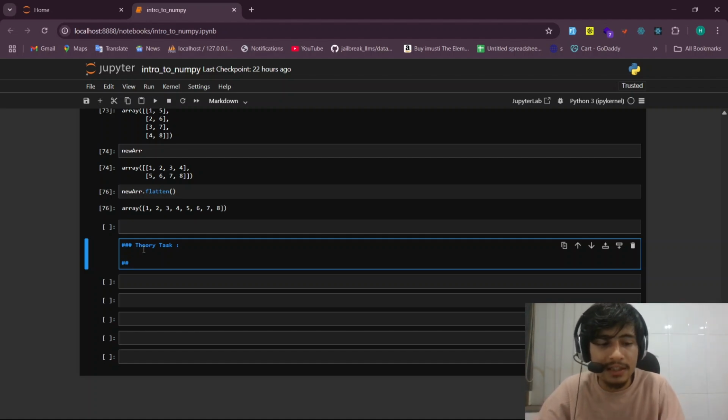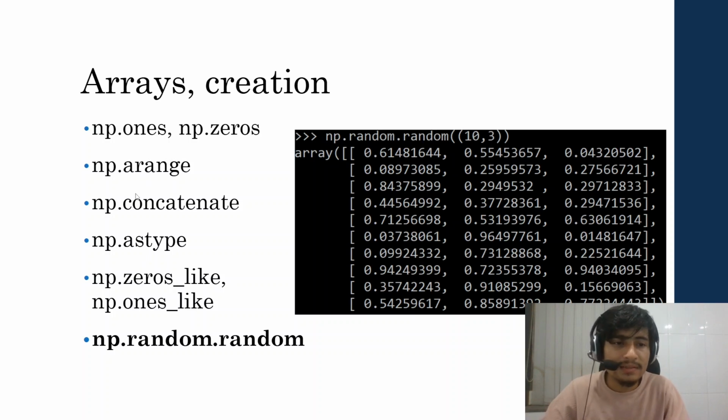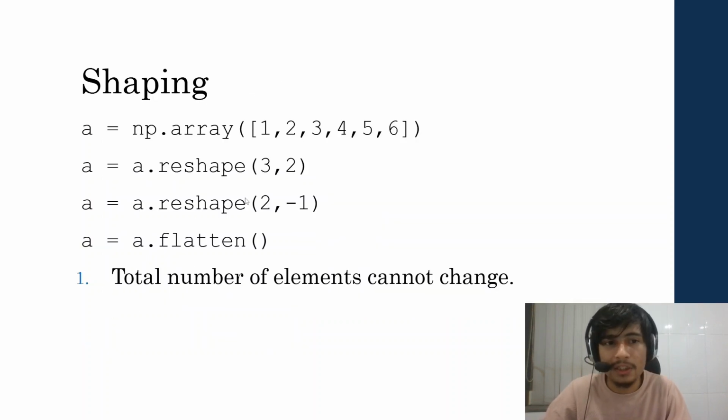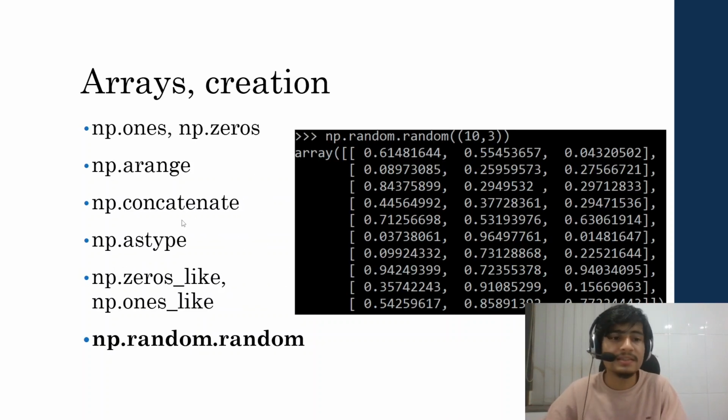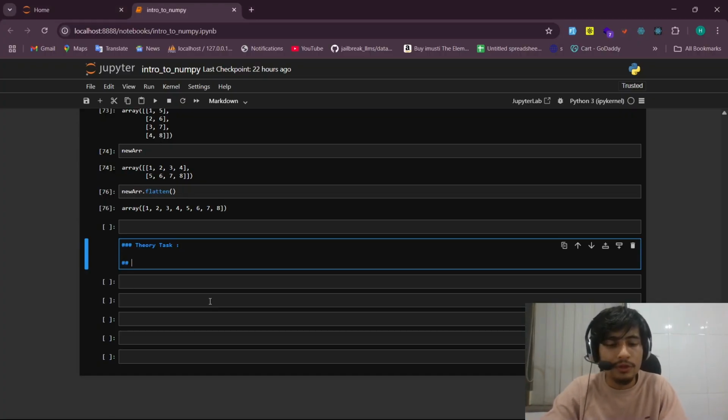I'm just assigning you some tasks, like what is the concatenate method, what is the astype method, what are the zeros_like and ones_like methods. We have already seen ones, zeros, arange and random methods. So the methods you have to look at are concatenate, then zeros_like, then ones_like, and then there is another one, that is astype.